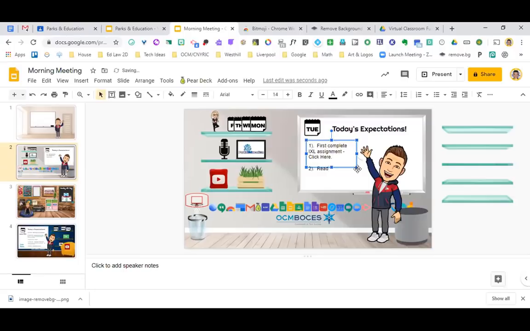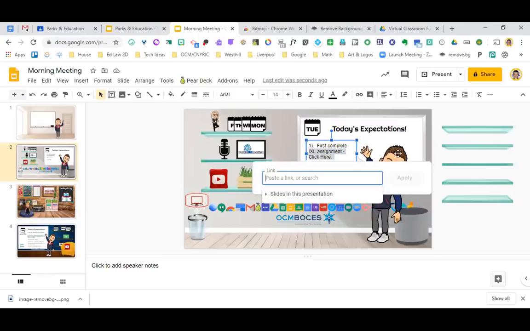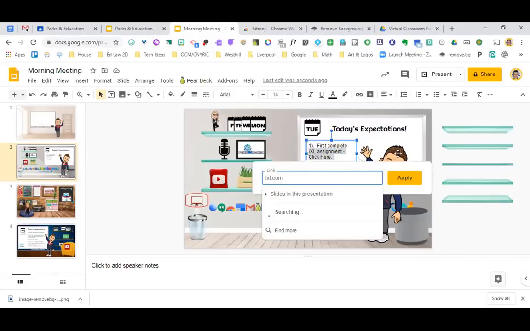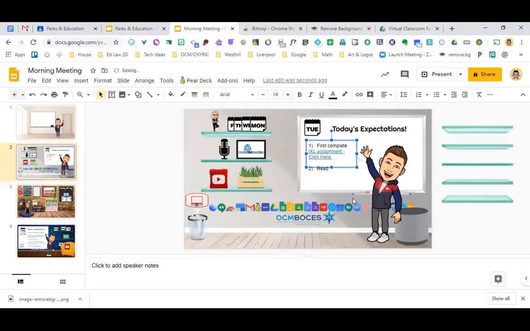Okay, if I wanted to connect this, I'm going to highlight my text, and then right here at the top of your toolbar is your insert link piece. I'm just going to click it. I don't have a particular website that I want them to go to, but I'm going to have them go to the general website of IXL, and I'm going to click apply, and you'll see that it now becomes a hyperlink.